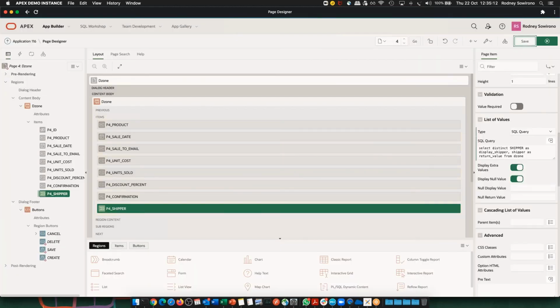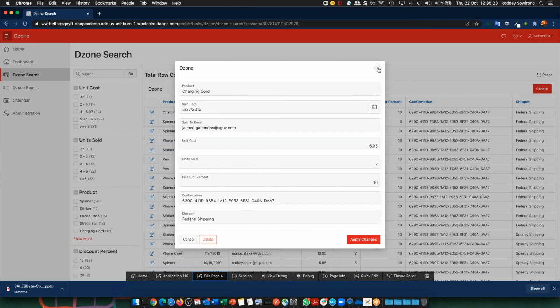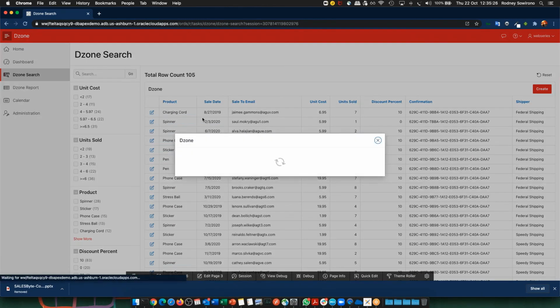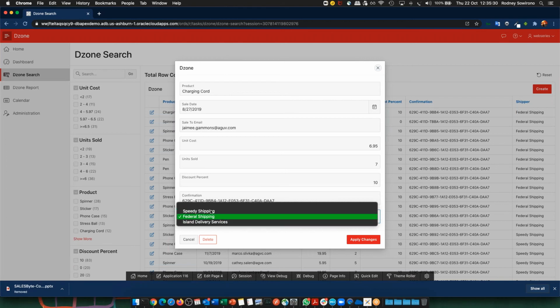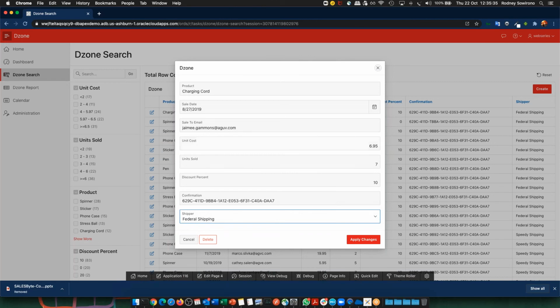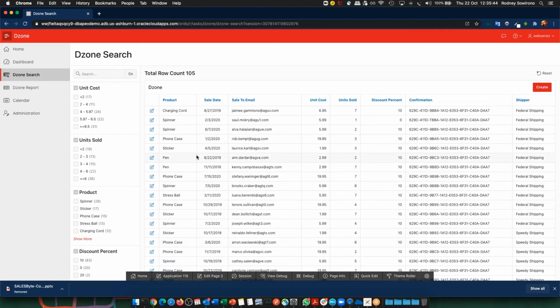So now when I save and I go and run my application again, so let me just close here and I run this. Then you can see that shipper has turned into a drop down. So we can actually choose which shipper we can actually select here for this particular value.